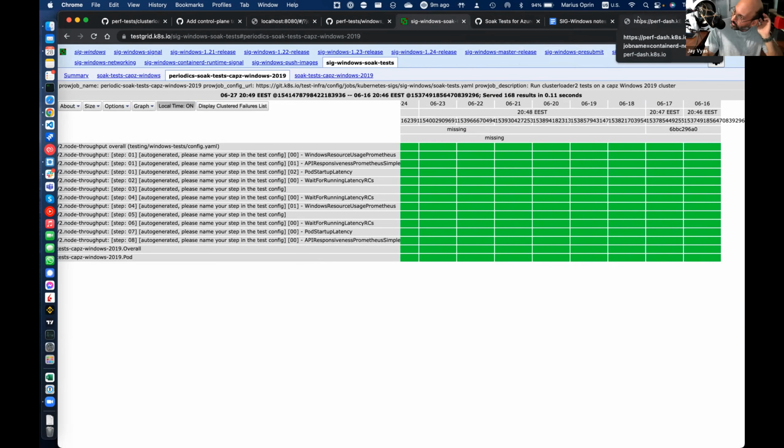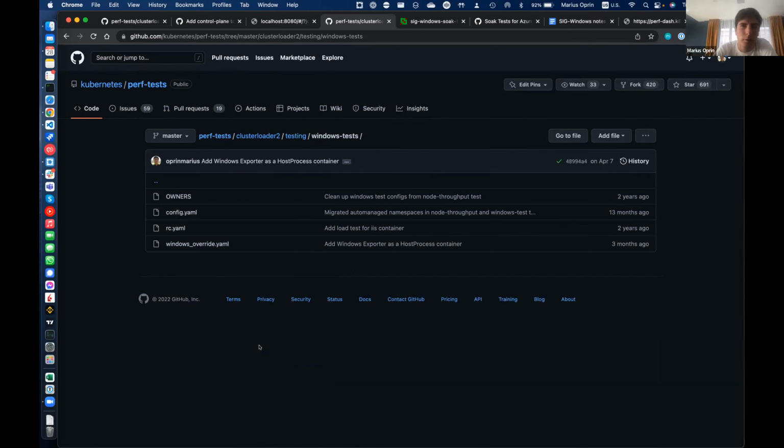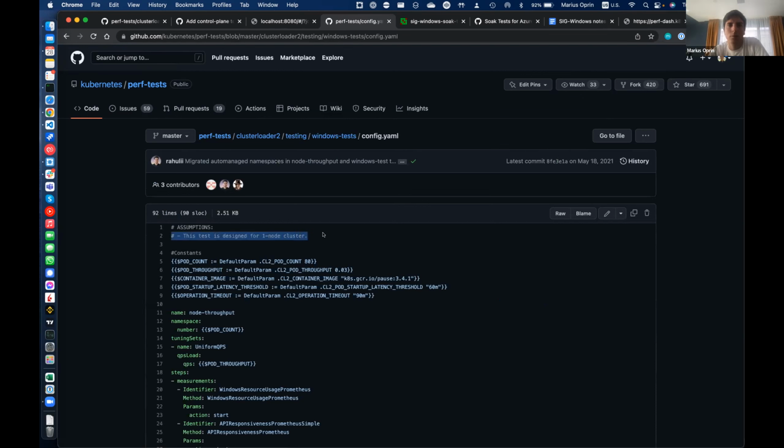Yes, I noticed that when you increase the pod count for the test, it's getting failures because there are not enough resources to schedule more than, I don't know, 60 pods or 40 pods per node. And currently, the way this test is configured, it's supporting only one node cluster. Oh, okay.